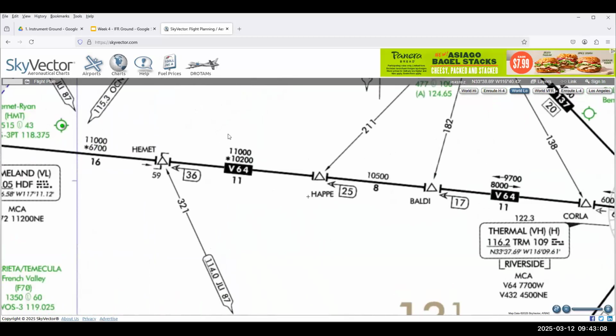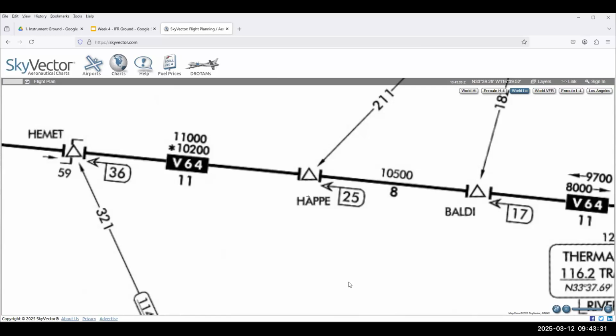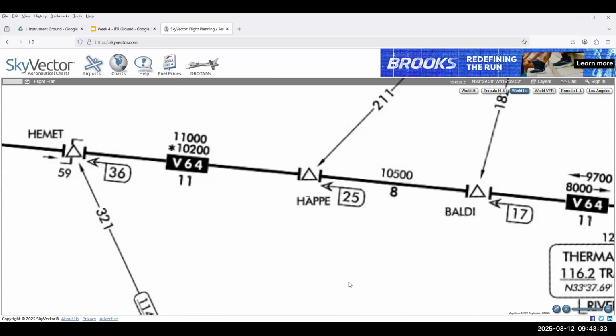What is this little T? Does that just mean there's a checkpoint there? Well, that's the checkpoint, right? A waypoint, GPS intersection, GPS waypoint. So that little T is telling us that past this intersection point, there's an MEA change.